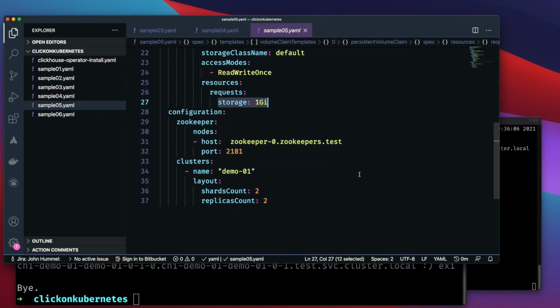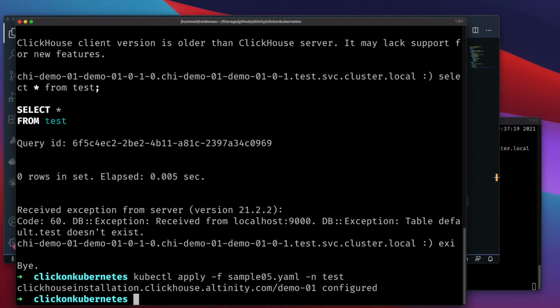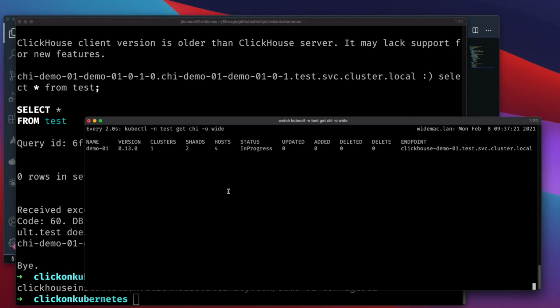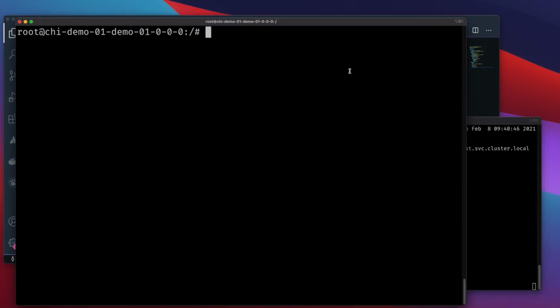Save it as sample05.yaml and run it with kubectl apply -f sample05.yaml -n test. Using our handy watch command, we can view when it's done. Watch kubectl -n test get chi -o wide. Neat. Let's test it. To test it out, we can exec into one of our pods. Use kubectl to show all the pods in our namespace test with kubectl get all -n test, and then exec into one of our pods to run the bash shell.